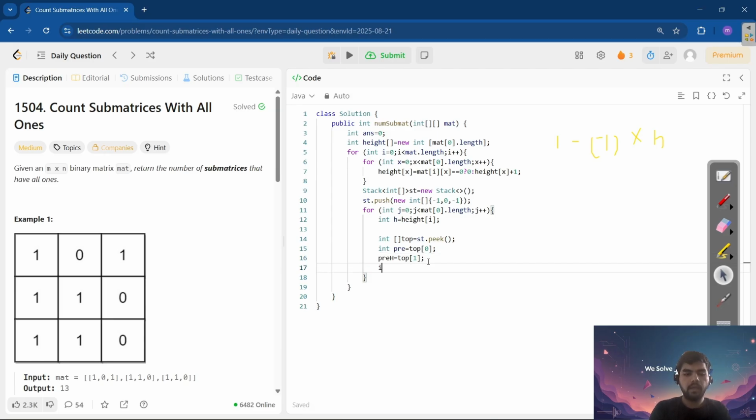Okay, and int current answer equal to, we'll calculate the current answer now the same way, j minus pre, I will put it into brackets, into the current height. So we'll get the answer. Also we'll be adding the previous one, so pre h. What is the previous height we got, right? Like if we have computed it, that also we'll add here. Hope you get it. This is done, this is done.